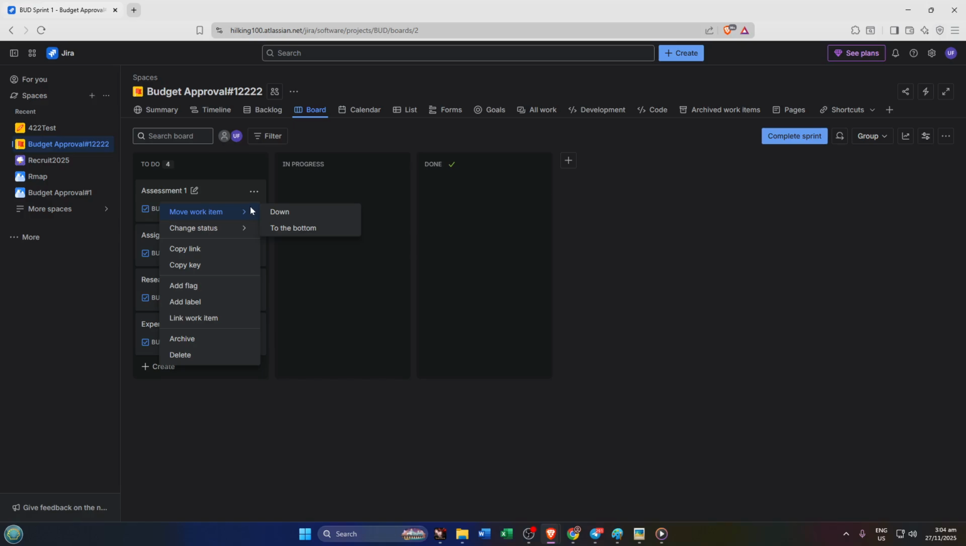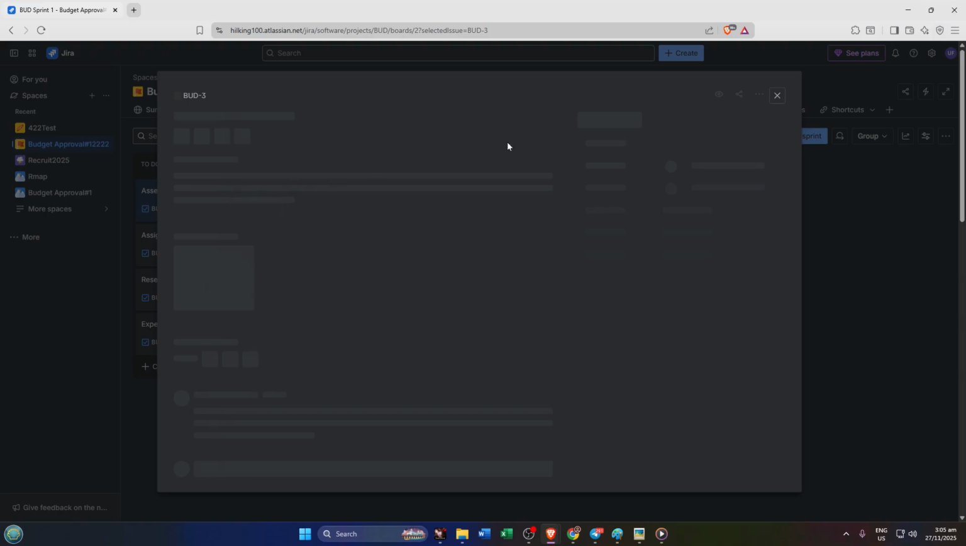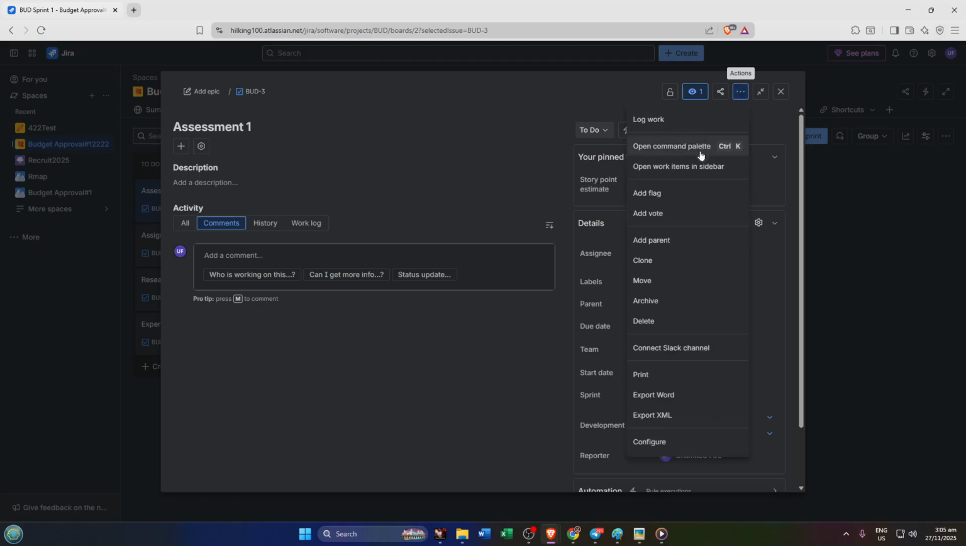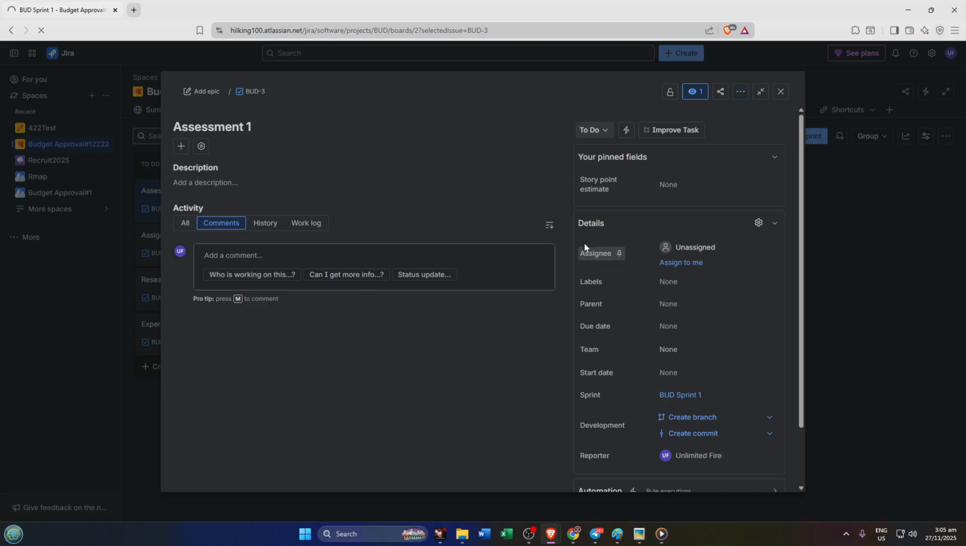First, pick your new project and, if needed, change the issue type. Maybe you're taking a story, and it needs to become a task in the new project. This is your chance to get it right. Sometimes project types don't match exactly, so don't worry if you have to adjust.